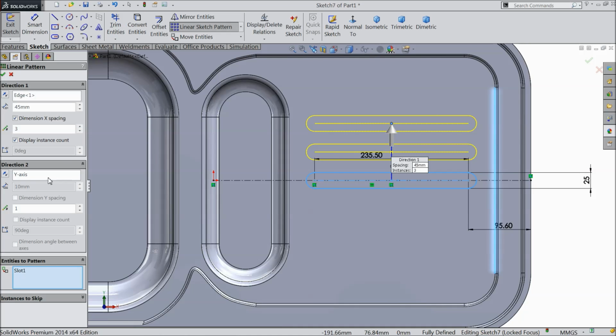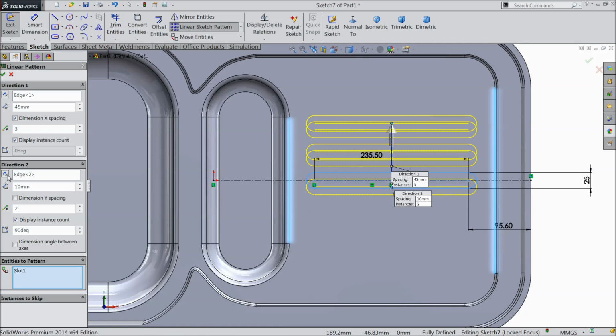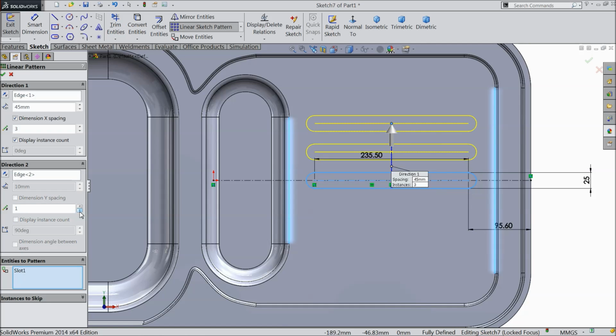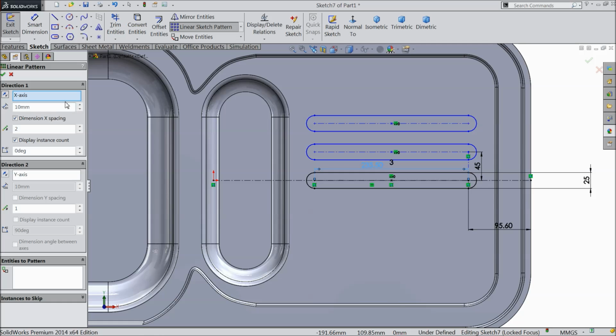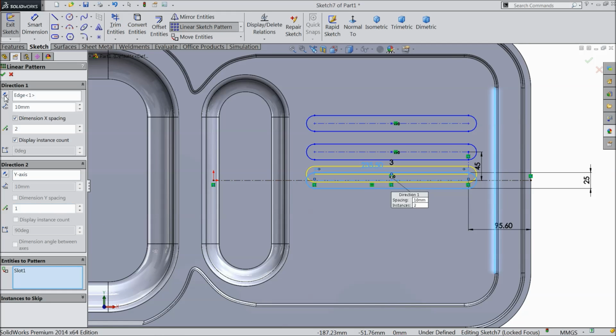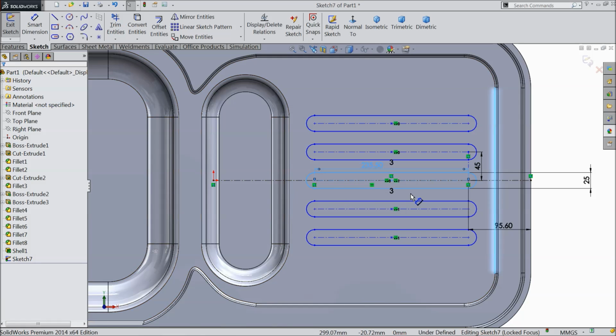Choose here 3 numbers. Now select this axis, make here 2 numbers only, 3 axis. Okay. Now again choose this line as an axis, and here select this, select reverse direction, keep 45 mm, select 3 numbers. Okay.